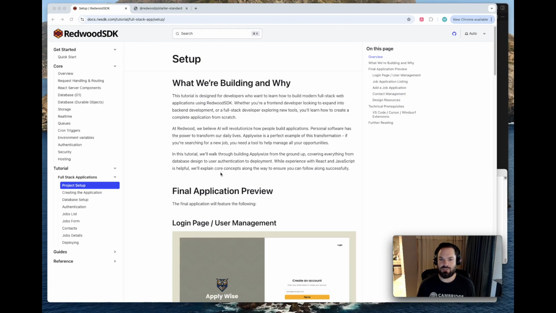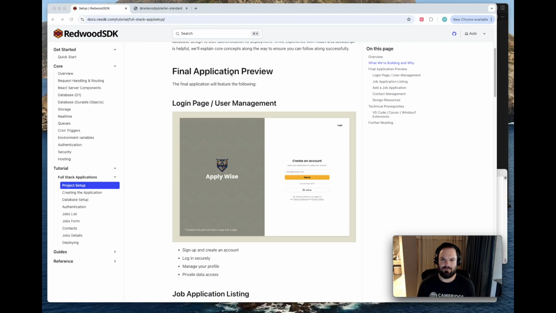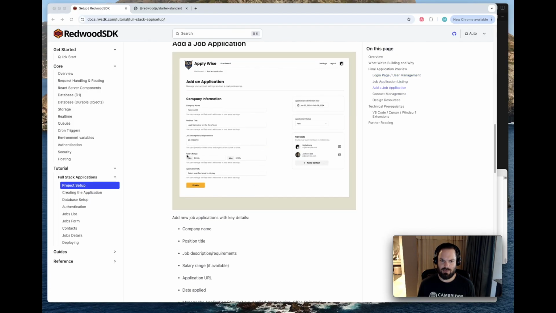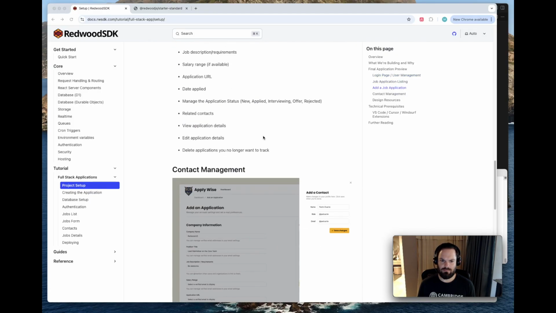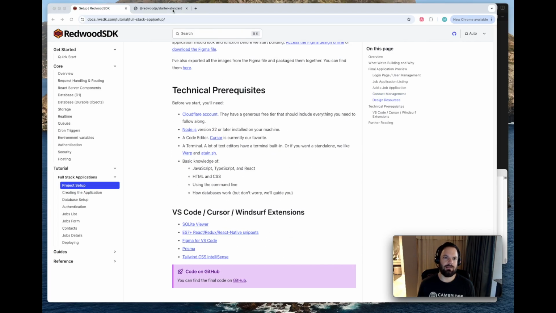The first thing is let's show you the front of the box. What are you going to get out of this Lego box? We're going to build this. They call it Applywise, their website where you're going to log your job applications. So you'll have a login screen, you'll have listings, and you can add a job application. You'll have contacts, and so on.